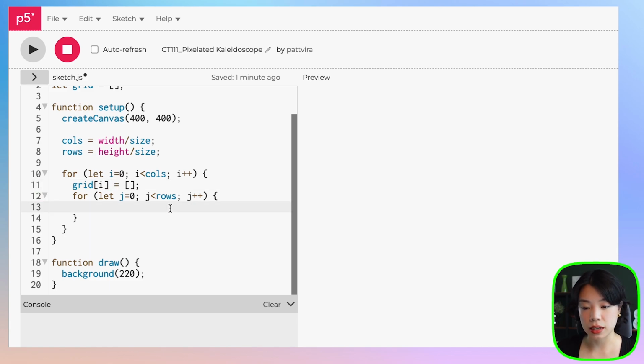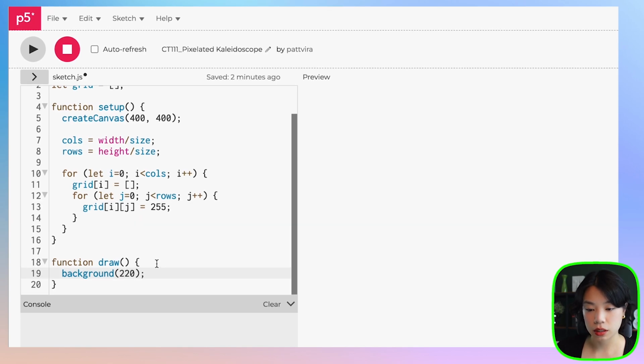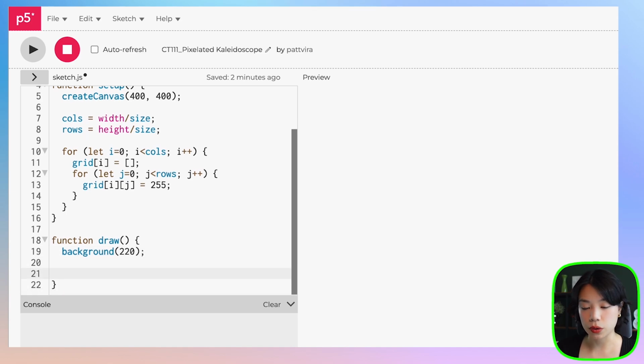And then inside this inner loop, we're going to populate it with data, some type of data. And I'm going to actually put 255. So the grid 2D array will be actually storing color information. Then now, inside the draw function, what we're going to do is use a nested for loop, the same exact loop.